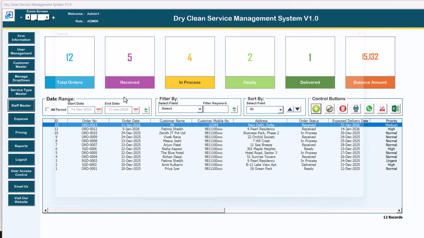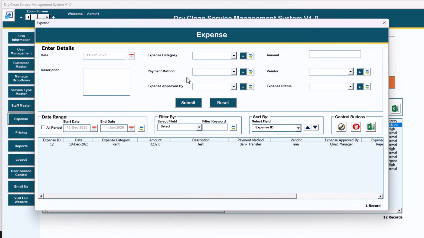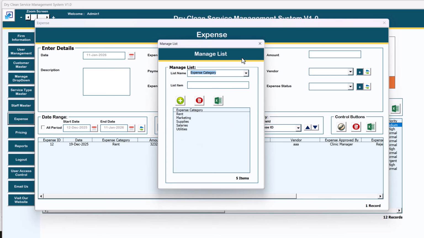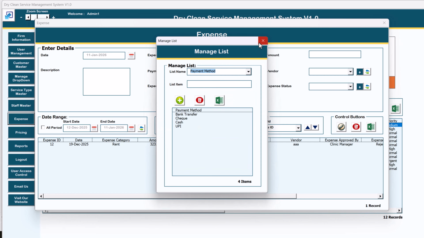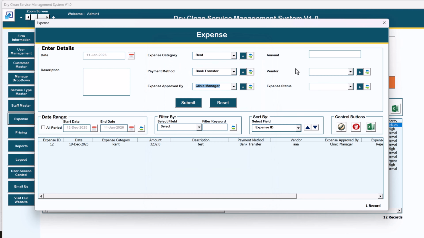Next is the expense. So you can manage the expense of your store using this button. You can just do the entry for each expense. Just start adding the date and the expense category. You can add more expense categories here. Payment method, you can add more payment methods from here. Okay, and the payment method and the other information, and just submit that.